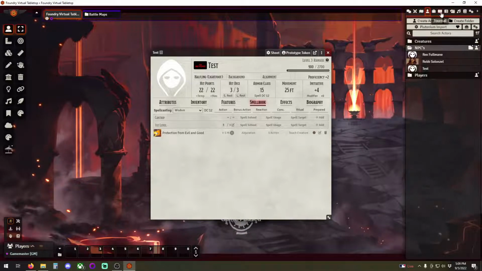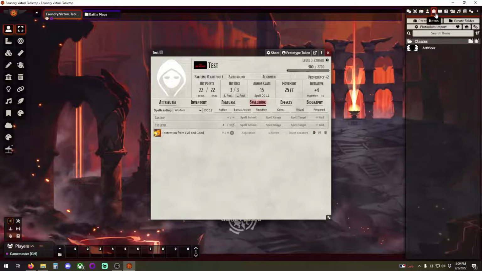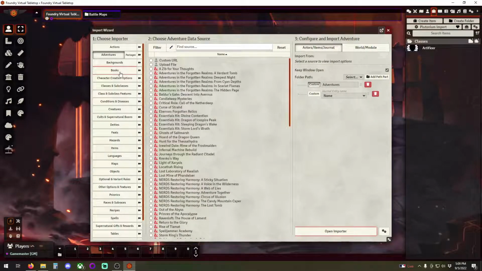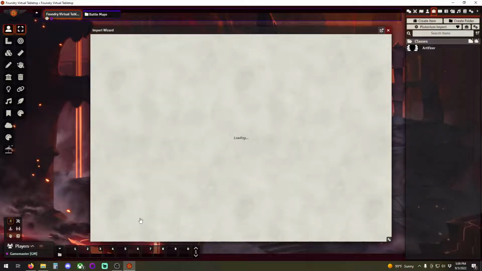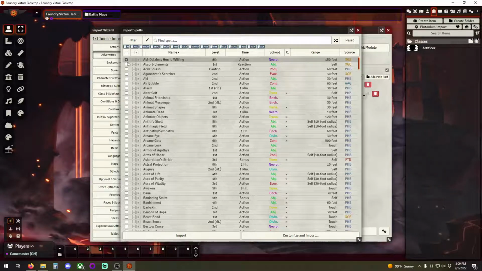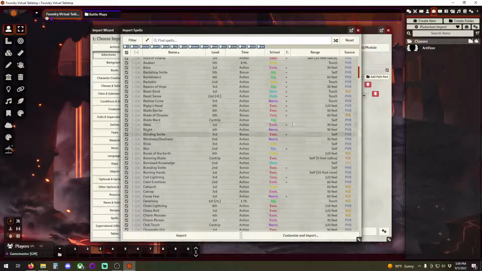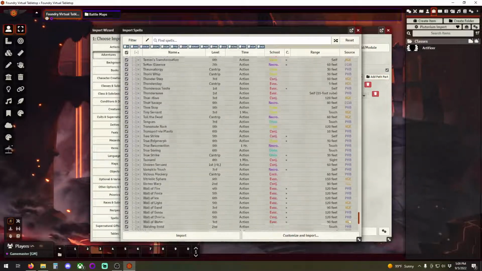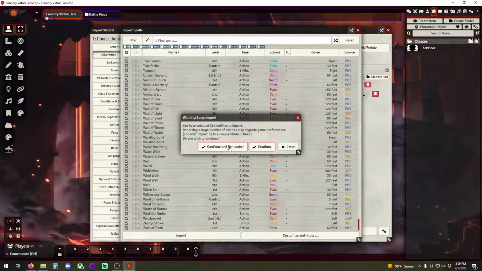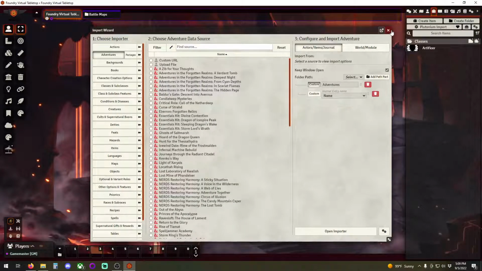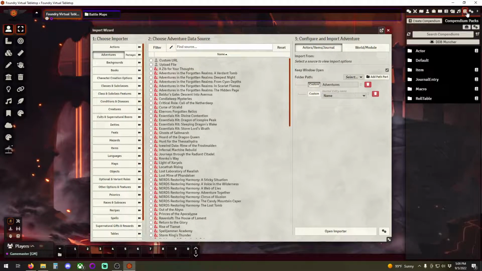Well, if I had the stuff imported and we went over here to items, so let me, spells. Let's just, I'm going to do that. Just import everything. Importing to a compendium instead. Ah, right.